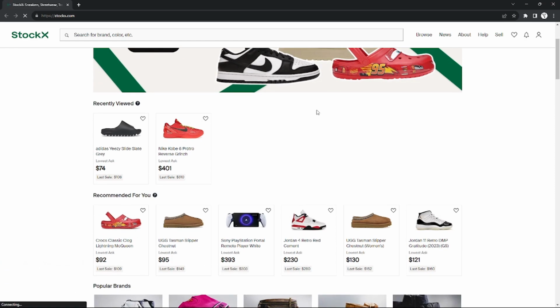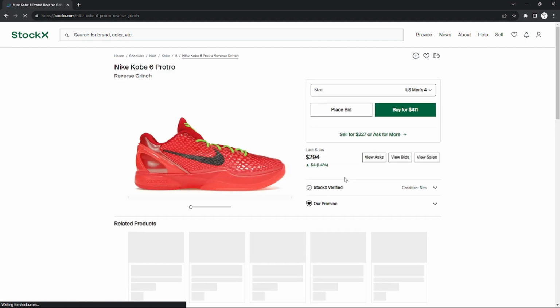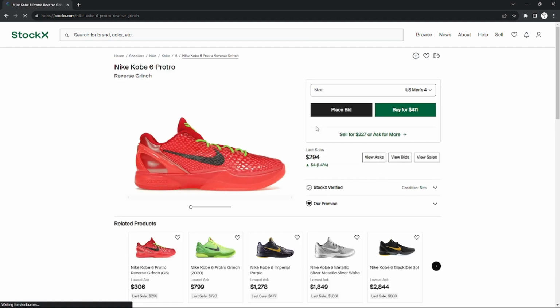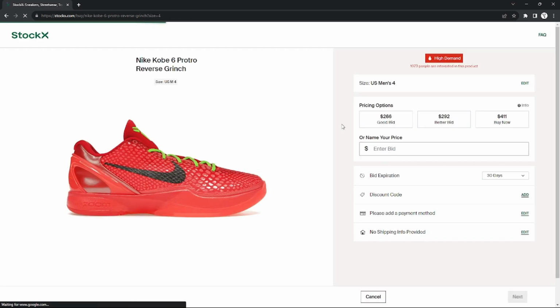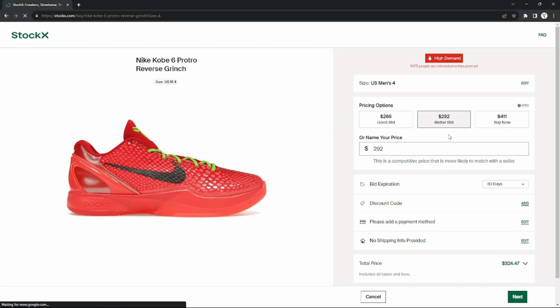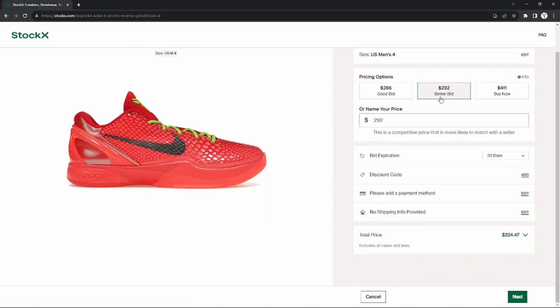So as you can see, I'm on my dashboard and I'm just going to choose a product that I want to set a bid on. So for example, this Nike Kobe Pro Throw, and if I click place bid, it will redirect me to this page where I can select a pricing option. So there's a lot of bids that people want. This is called the better bid, or there's a good bid, which means that it's the lowest bid that you can get, or you can buy the product for its original price.